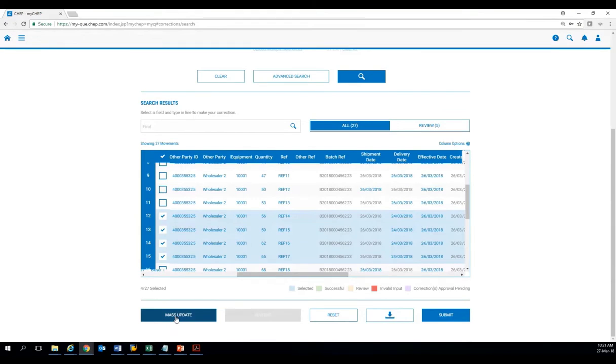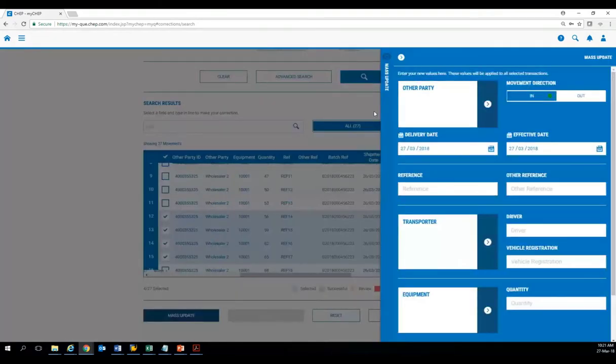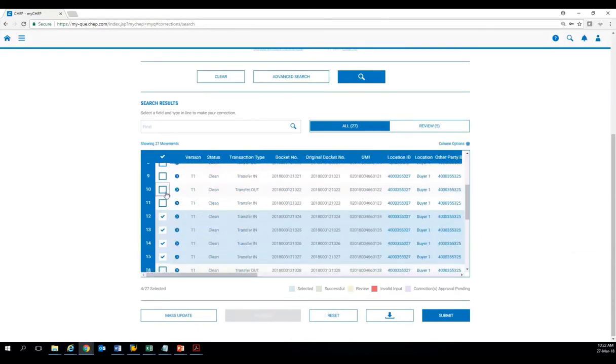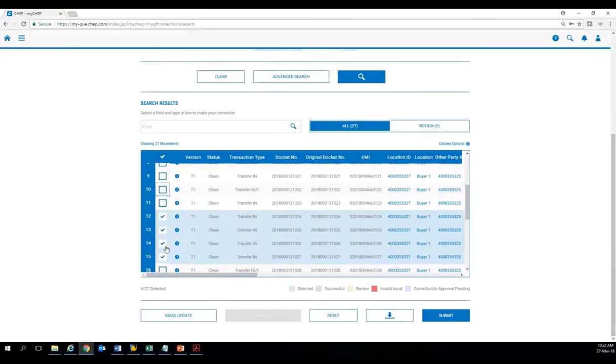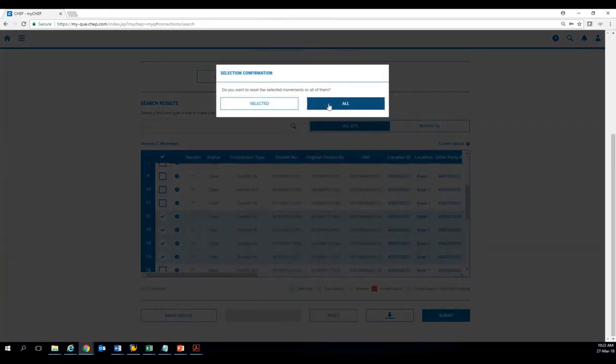So in that Mass Update function, you can update any of these fields en masse. So any change you make to those, it will do to all of the movements you have ticked. But just remember, if you were to try and tick transfers out as well as a transfer in, it will actually tell you, sorry, your different movement types can't be bulk corrected at the same time. So with that mass update button, it has to be all ins or all outs. So let me just reset those changes.